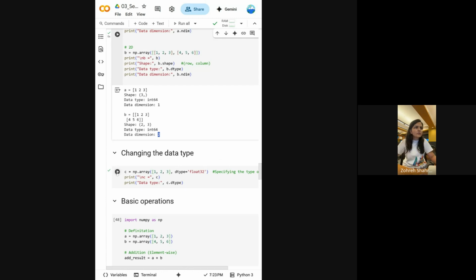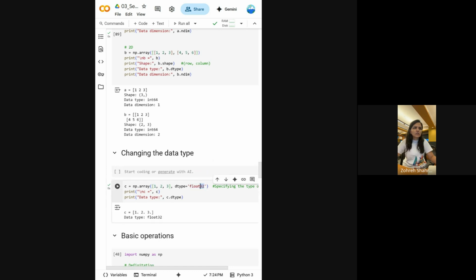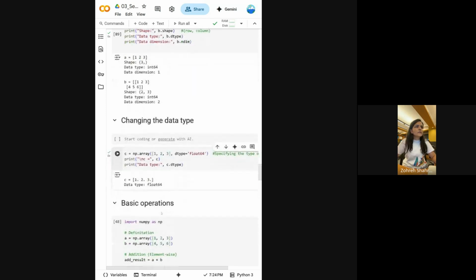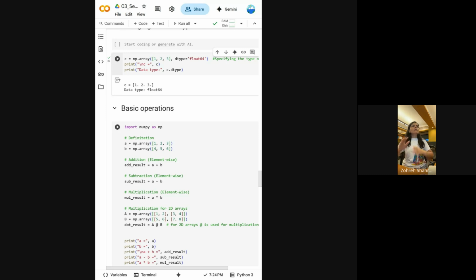And then if I run this one, you see it's not integer anymore, 1, 2, 3, and it's float 32 type. Or for example, we can change it to float 64 as well. Yes, it shows the accuracy of decimal numbers after the decimal point. This is it. And this is just a way that you can define your arrays in here.